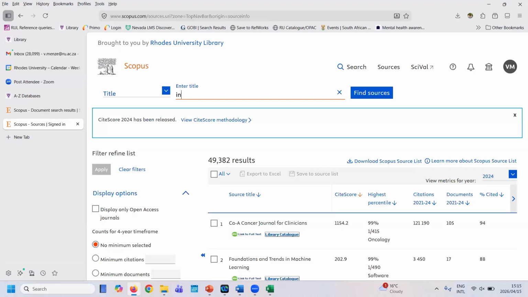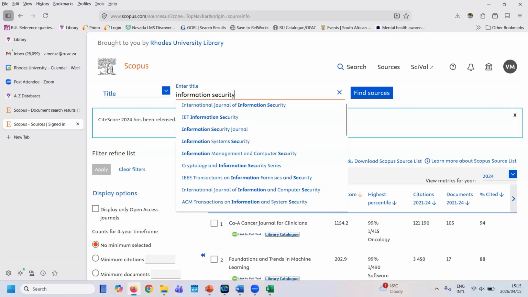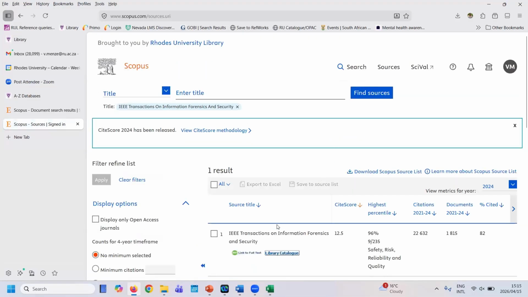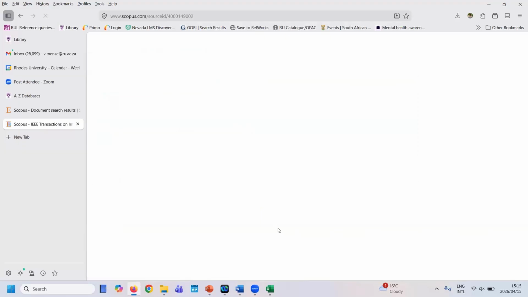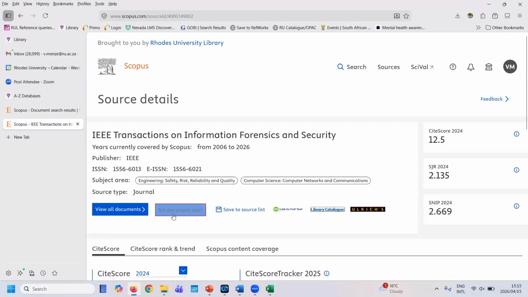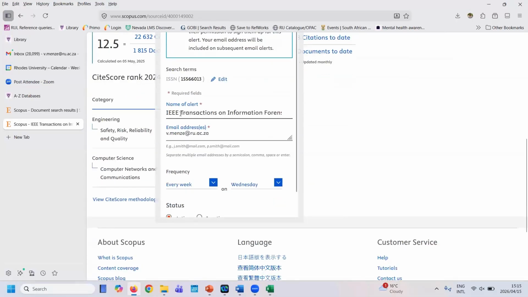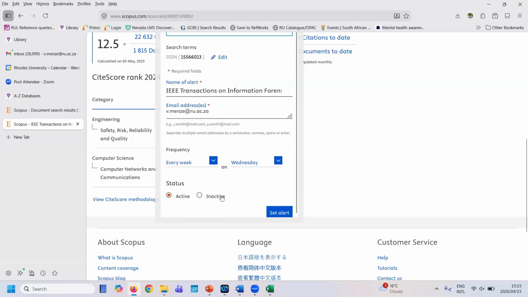Still going to keep it at information security. I'm going to click on the blue button, Set Document Alert. It gives you the title of the alert, again the same information. You can render the alerts active or inactive, but it defaults to active because you want to be receiving alerts. Then you click on Set Alert.